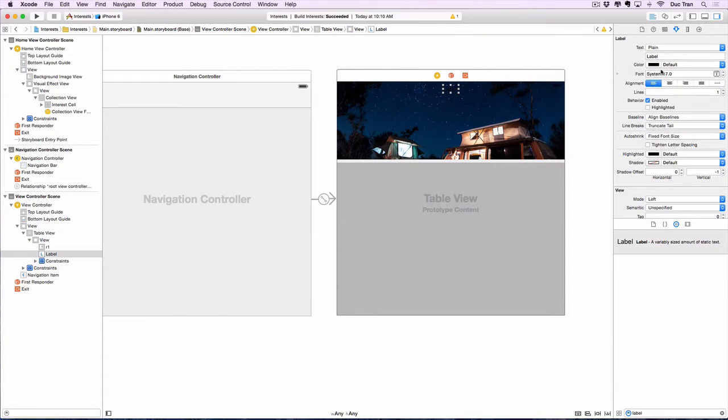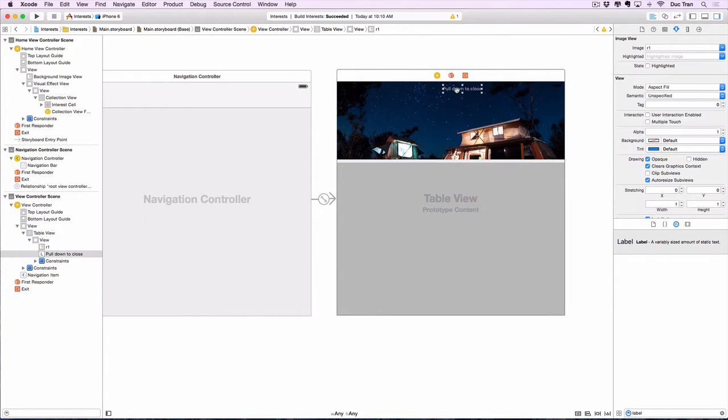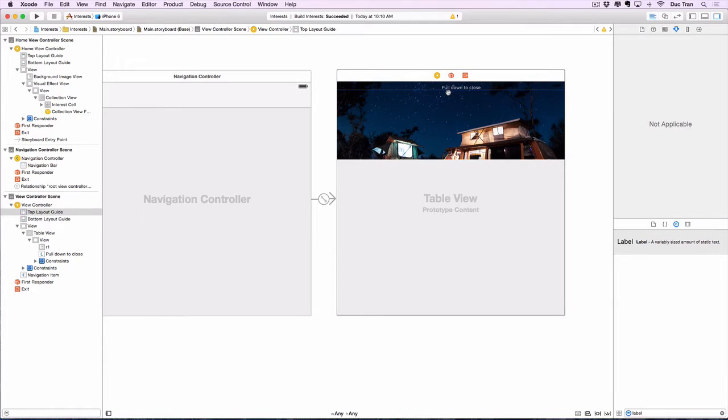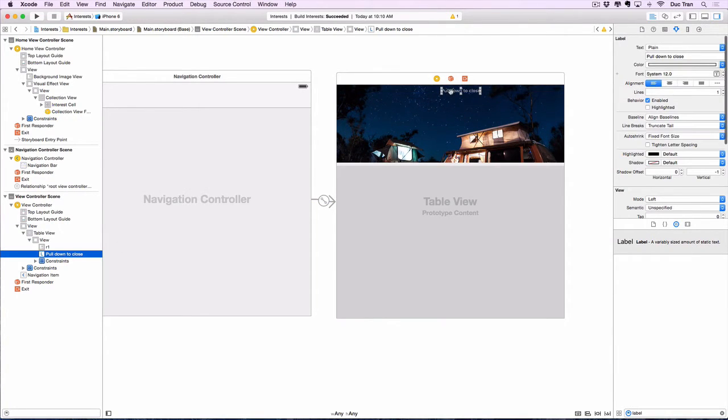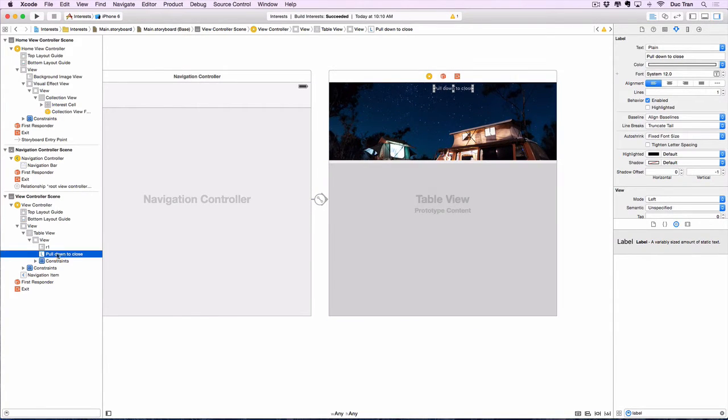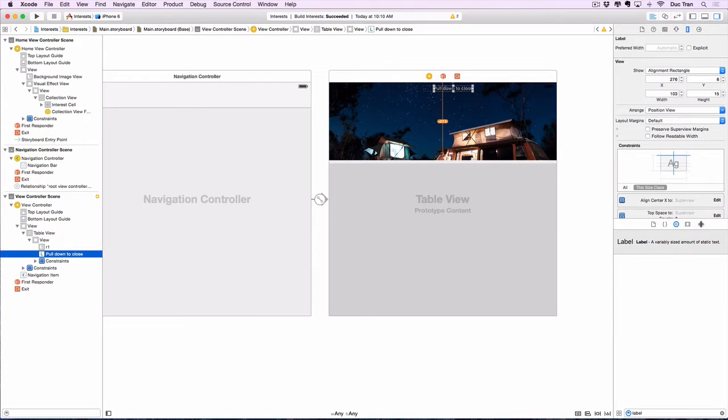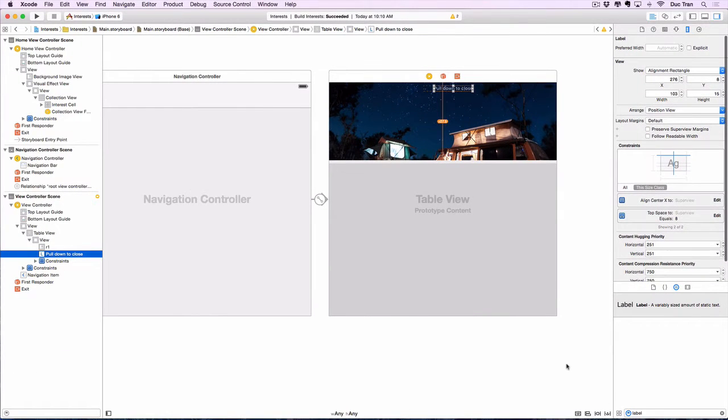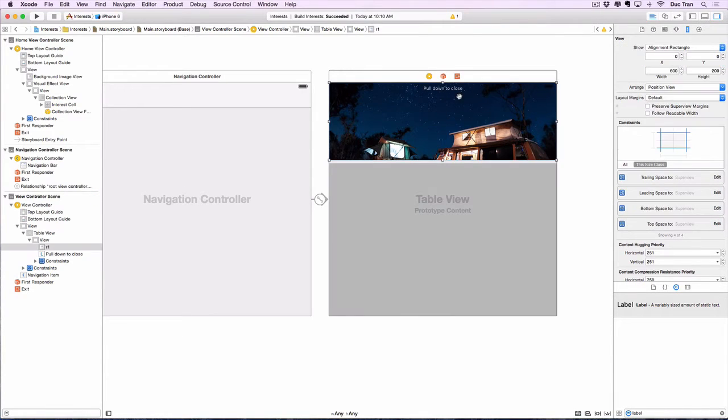Okay, so for the colors, let's use the white color, and this is the system font. Let's make it just 12. Okay, and for this I want it to say "pull down to close". All right, and let's make sure that the frame is correct. All right, and then I want it to be centered horizontally. I'm sorry, centered horizontally. So I would do that like this, control drag into that, and I want it to be centered horizontally. And let's do the top space. So let's go back to the size inspector. The top space of 8 is fine, and let's update the frames for this. There you go. That should be good to go, right?